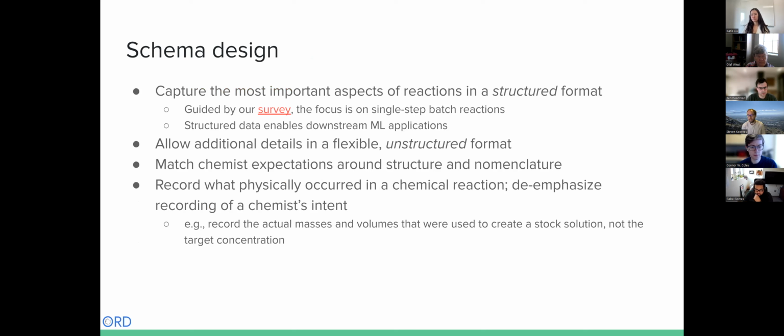So when we set out to design the actual schema, we started by asking a lot of people what they thought should be in a schema. We got a lot of feedback from our initial survey, which was done a few years ago now. We started this back in 2019.